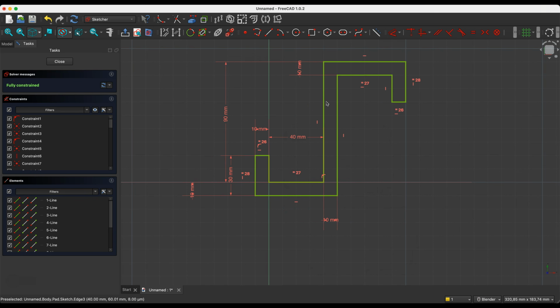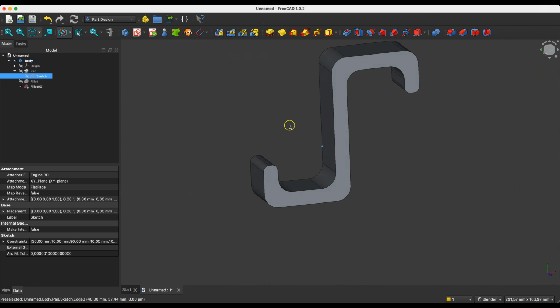As you can see, even though a problem occurred, we can solve it very quickly and easily. We made changes in the sketch here. I closed the sketch and the changes were applied to the model. If you want to change something, we simply go to edit the sketch and introduce changes within the sketch.